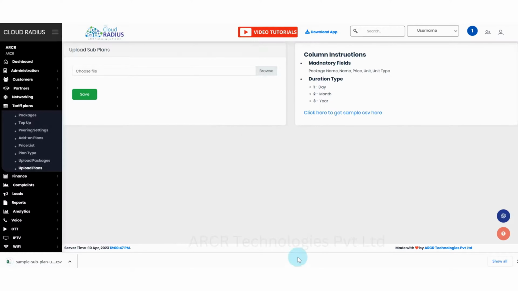Open the downloaded CSV file. Here you can see package name, subplan name, price, unit and duration type. In the place of package name, you have to enter the same package name that you have created in packages, or enter the packages which you want to give to the subplan.